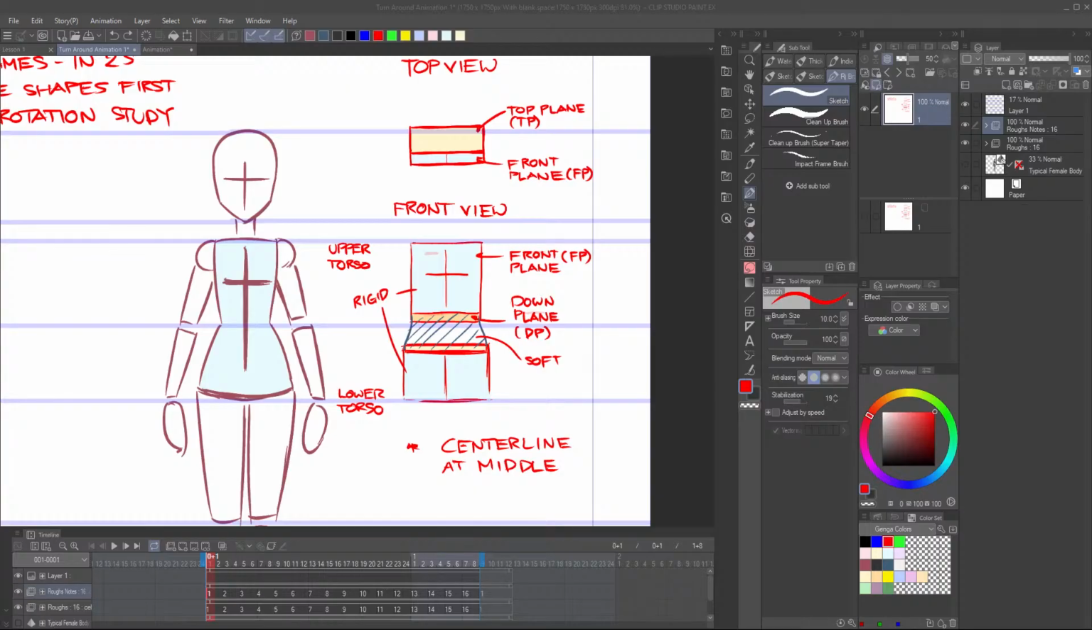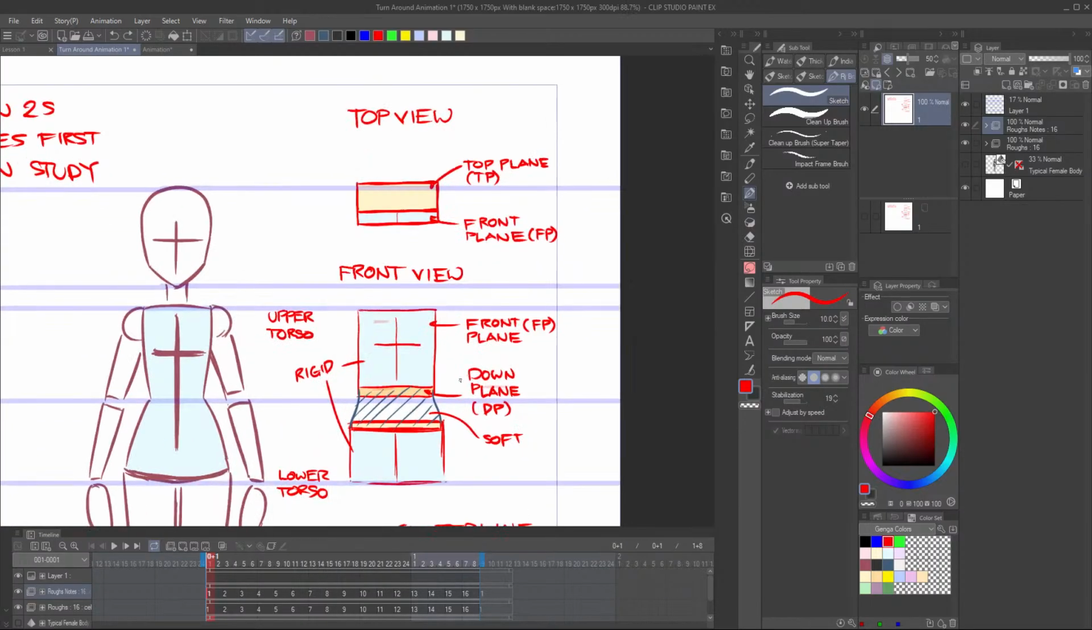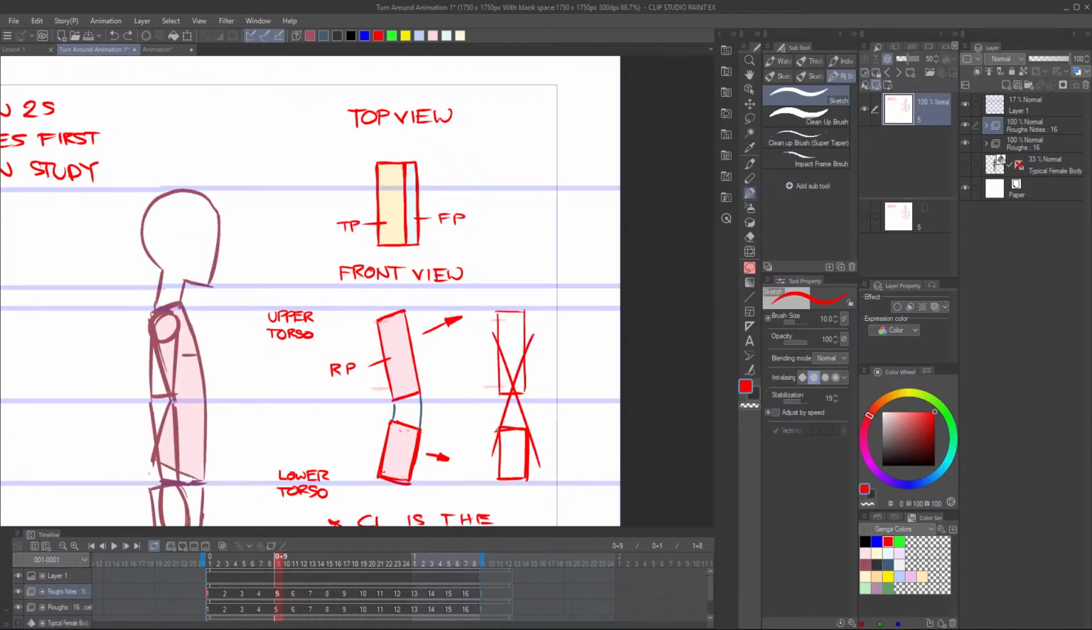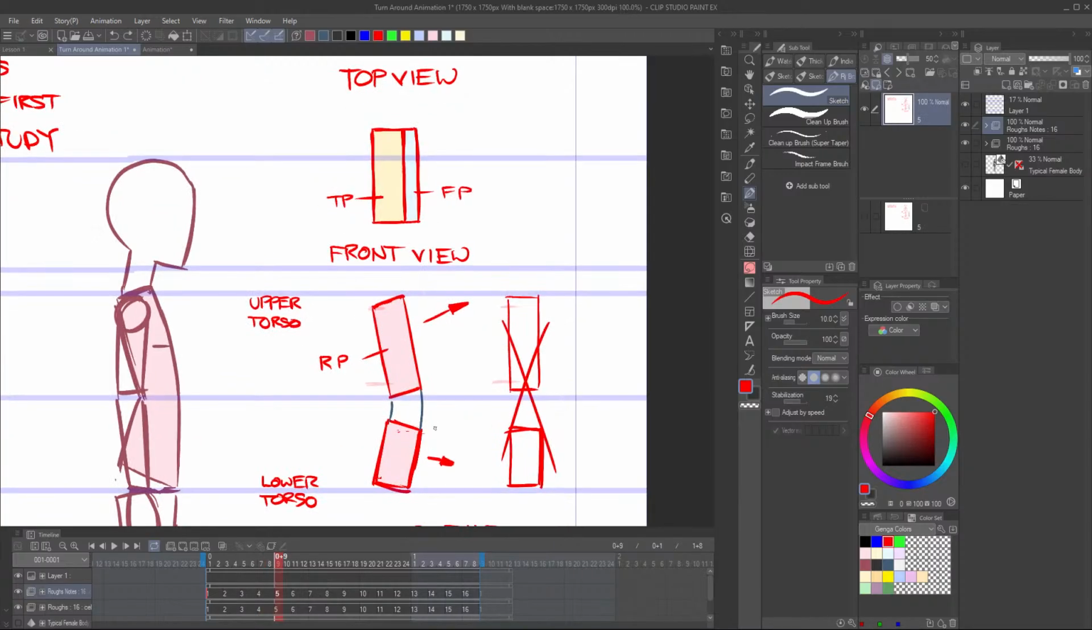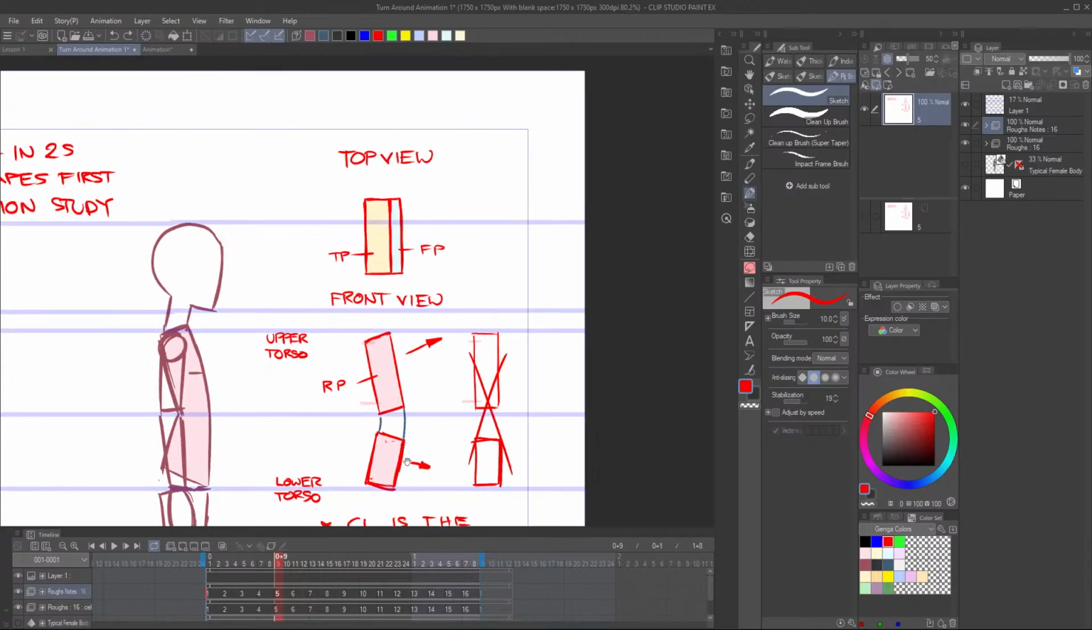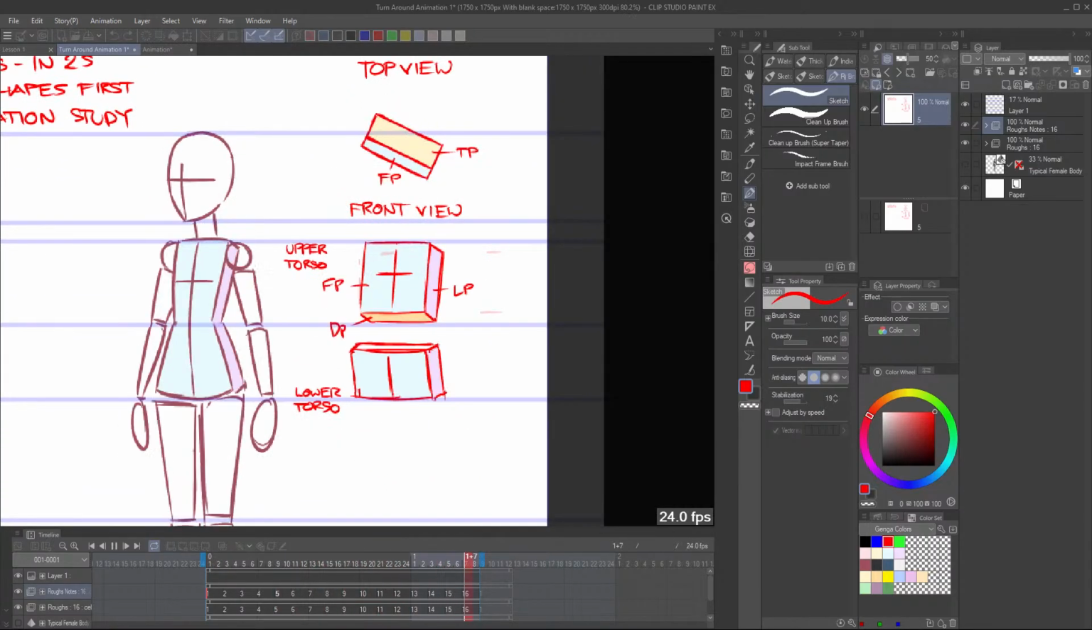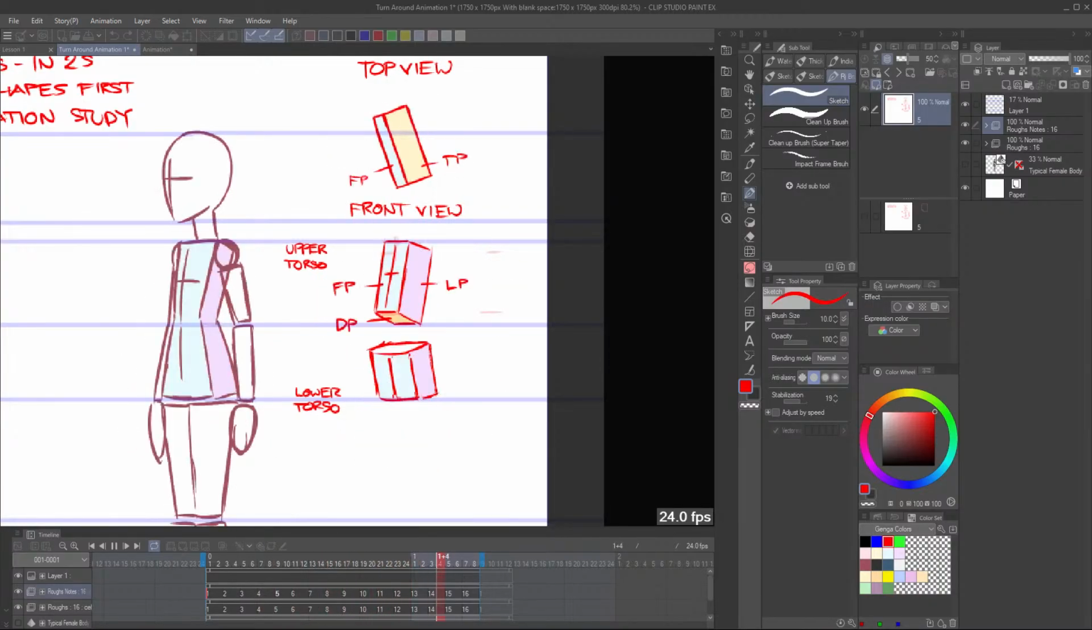Anyway, what I was saying is that in the top view, the upper torso and the lower torso show a little bit of the bottom for the upper torso and a little bit of the top for the lower torso. That's because of the way the torso is rotated: it's facing a little bit upward. Once you understand that, you can see how it moves in the plane.